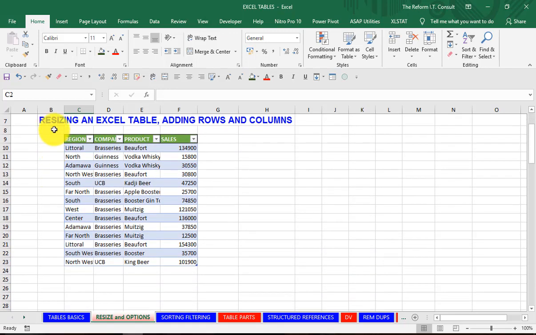Let's begin here with resizing an Excel table. We have a table like this that you might want to add some more columns or rows to, either to the left or to the right. The problem with an Excel table is that when you add columns to the left, it does not automatically include itself into the table, but when you add it to the right, it automatically includes itself into the table. So the moment you start adding columns moving leftward or above, you need to resize that table.